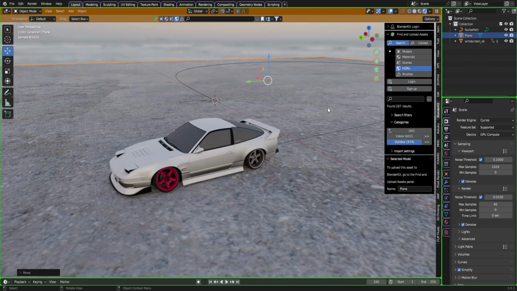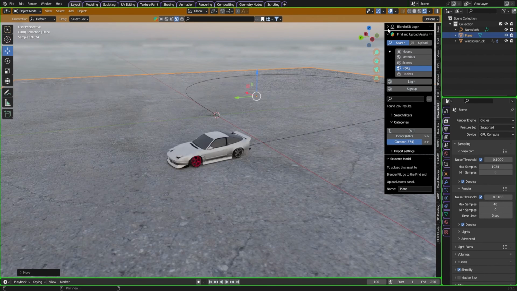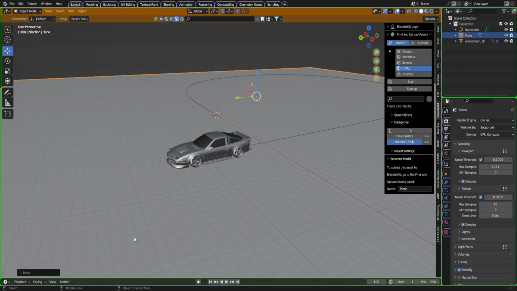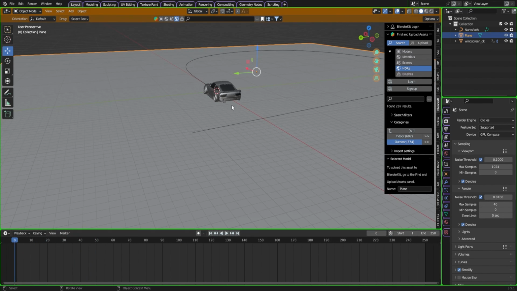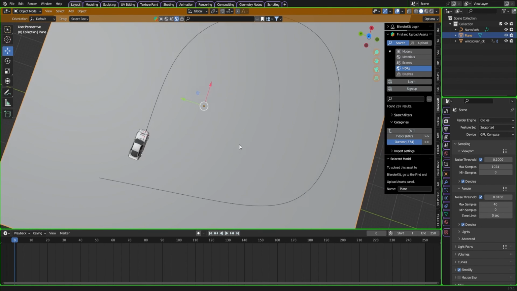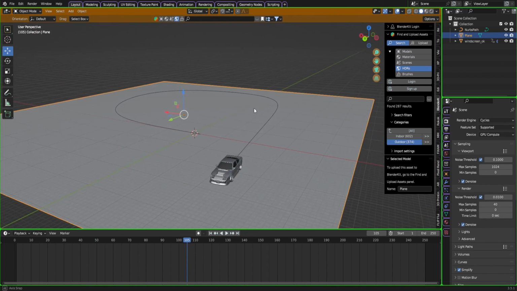This is about the point in time that we would be animating. What you can also do is add a camera and make it follow the car along a path too, right? So you could get some really good camera shots out of that. So as you see, we have a drifting car. And that's all it takes to animate cars.